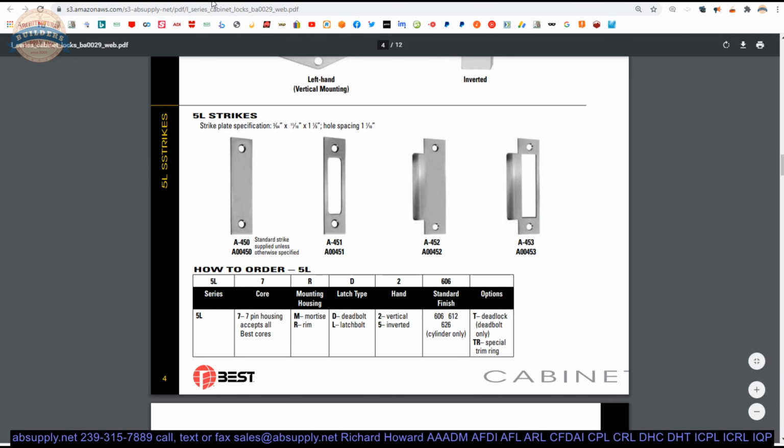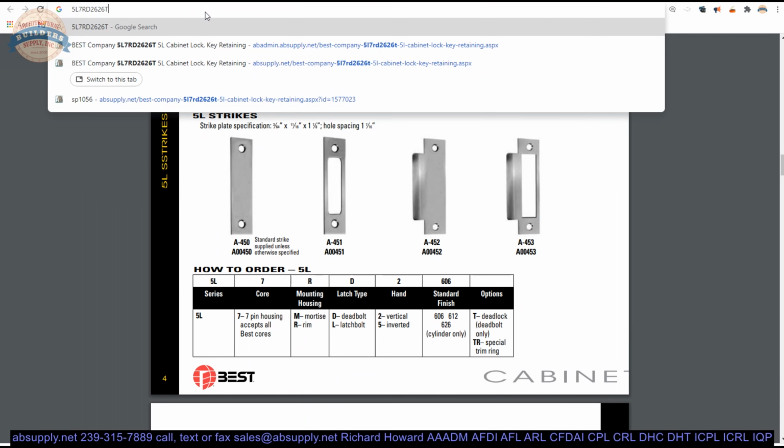Now, let's dissect the part number. We have the 5L. It's a 5L series. It's 7. Just put the 7 there. It'll accept all Best cores. You wouldn't order it as a 5L6. They'll send a 7 with the spacer.